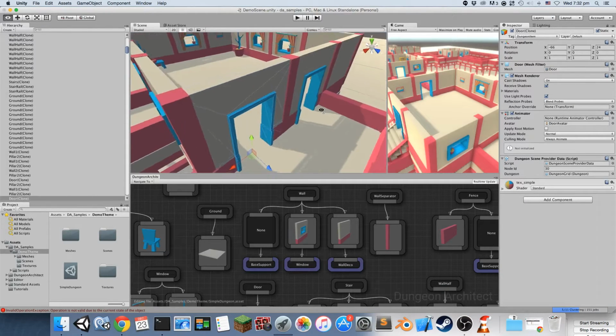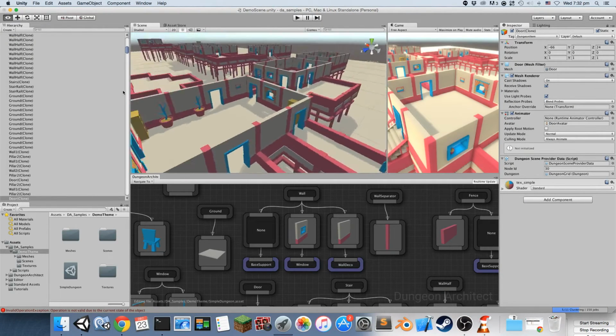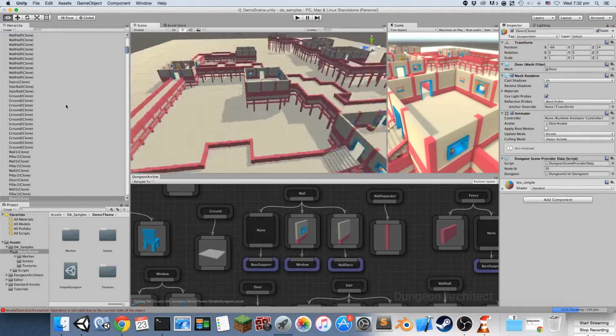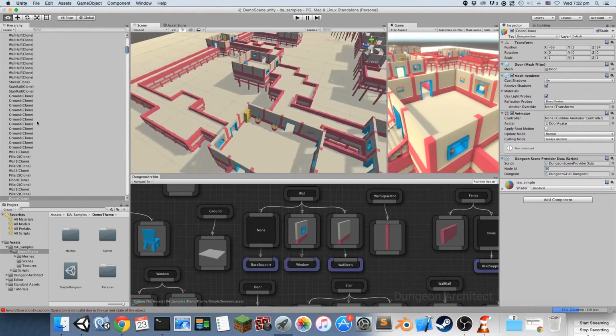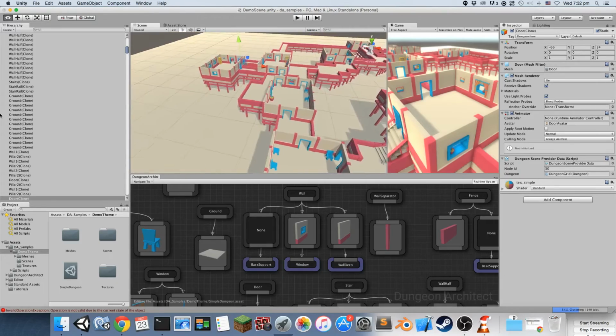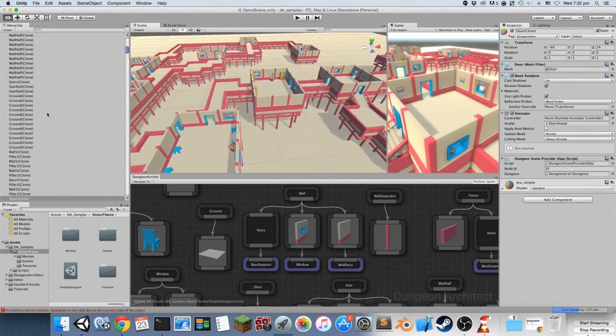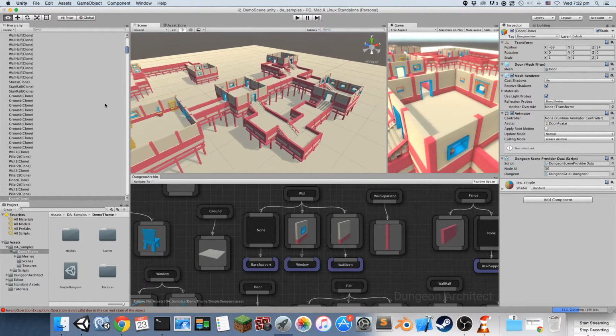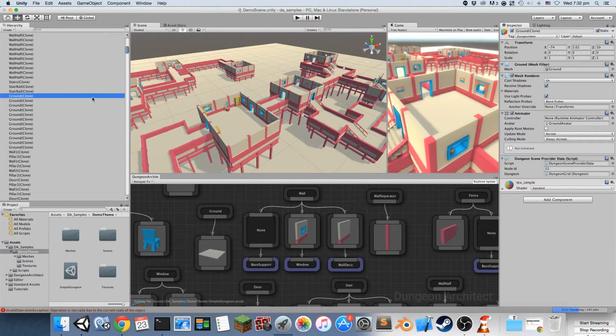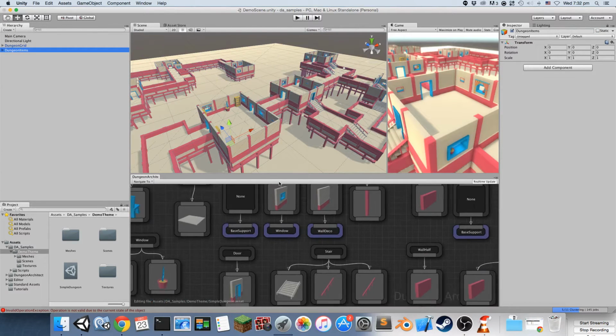Hi, this video gives you a quick overview of Dungeon Architect. Dungeon Architect is a tool for Unity that helps you create vast procedural levels, and this is one of the levels. In this video, we'll have a look at how to create your own dungeons, and we'll see how to use the dungeon game object for that purpose, and we'll also briefly look at the theme file.